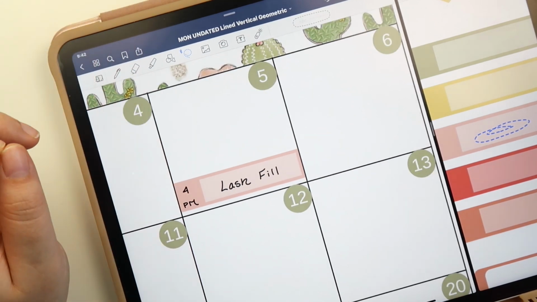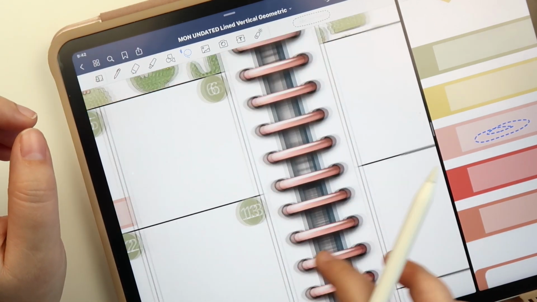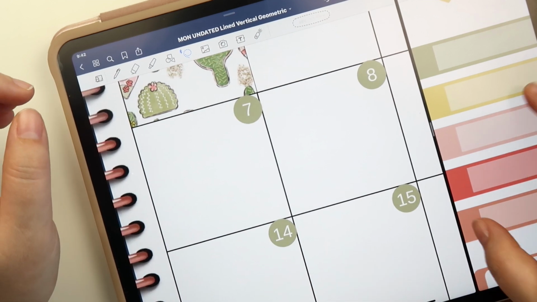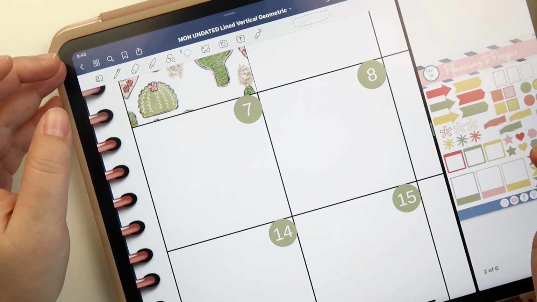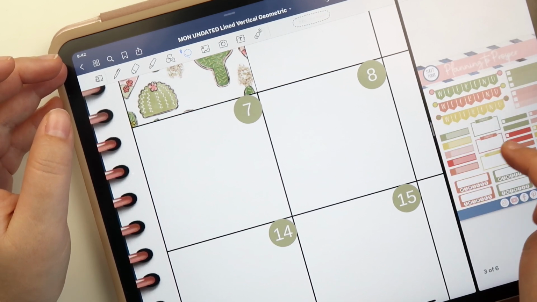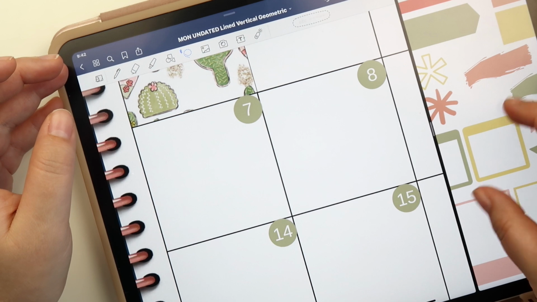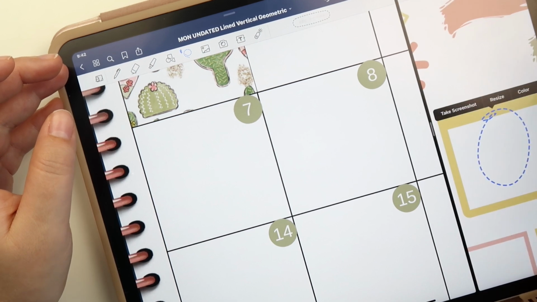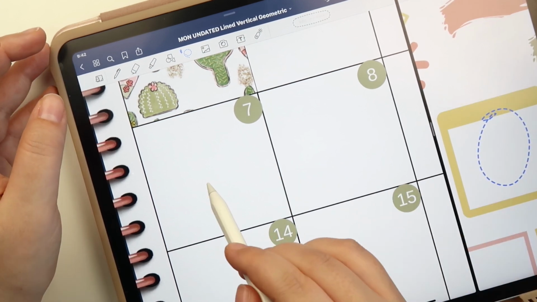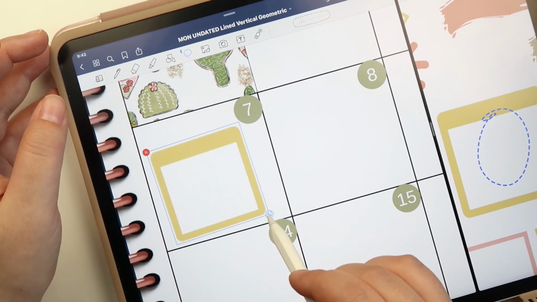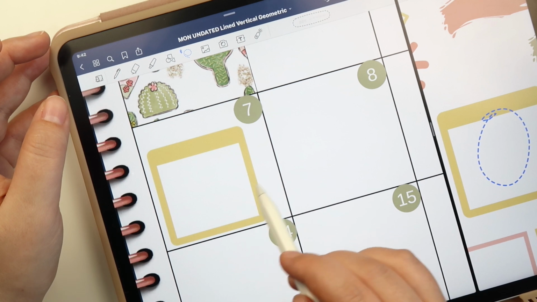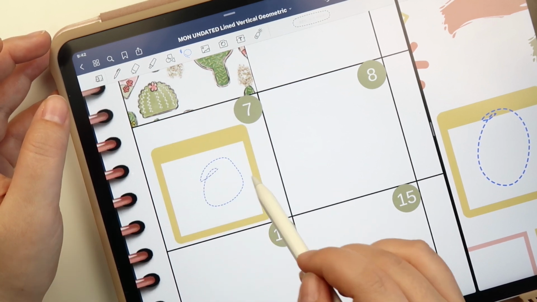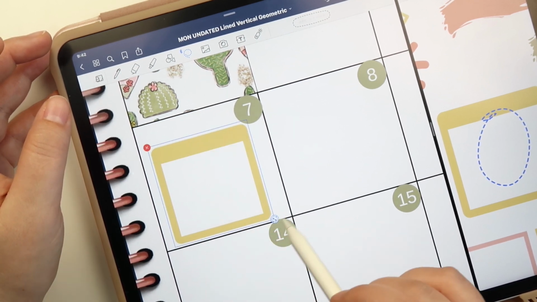Okay, so we have a lash fill on the 5th, and then on the 7th, we have new releases. I will be releasing the June kits. So I think for that, I'm going to use this yellow box here. And we'll move this over. Or make it a little bit bigger maybe, I don't know, let's see.